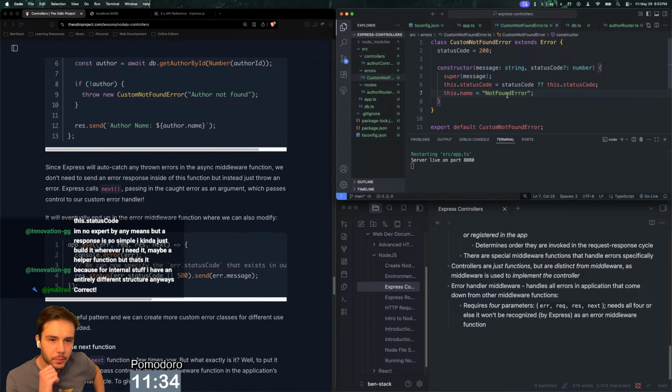I'm in no way an expert by any means, but a response is so simple. I kind of just build it wherever I need it. Maybe a helper function, because for the internal stuff, I have an entirely different structure anyways. Again, I think it's true. That's fair, and I hear you.